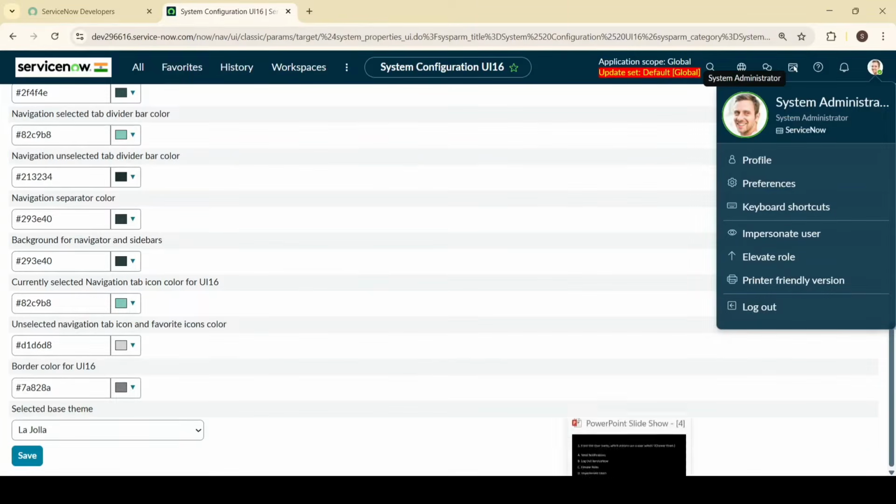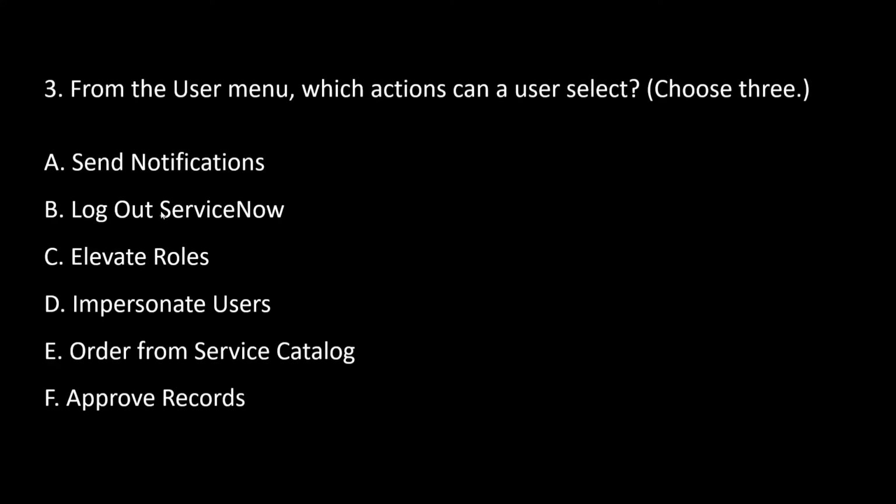Okay, let's check with the options. We have log out of ServiceNow, elevate roles, and impersonate user. These three match this condition.